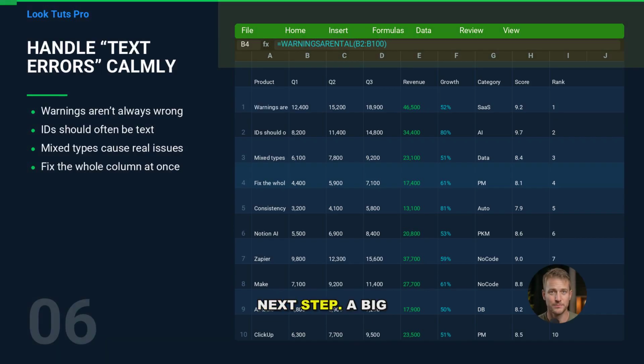Next step. A big source of frustration is the numbers stored as text warning. Sometimes it's helpful, but for zip codes and IDs, it can be a false alarm. The warning is basically saying, this looks numeric, but it's text. If the column is an identifier, that's exactly what you want. The real problem is inconsistency. Some rows are numbers, some are text. That's when sorting and matching get weird. So the goal isn't to eliminate every warning.